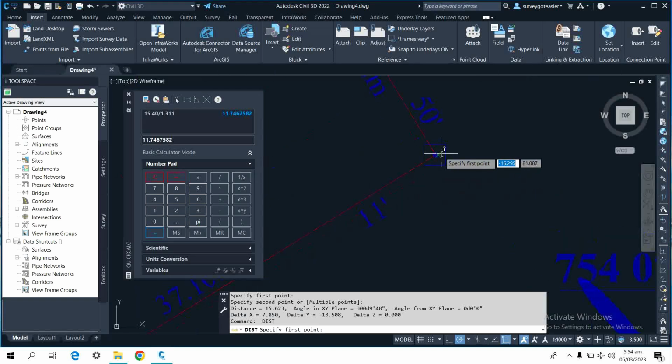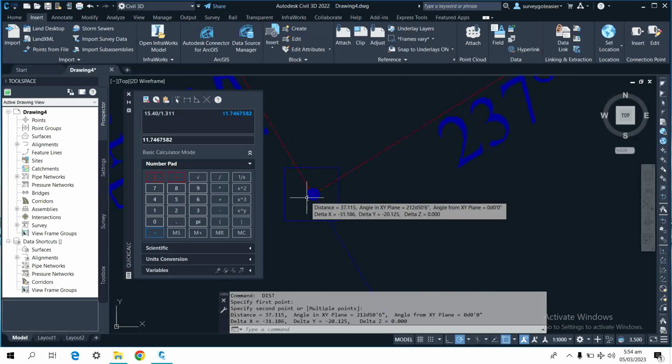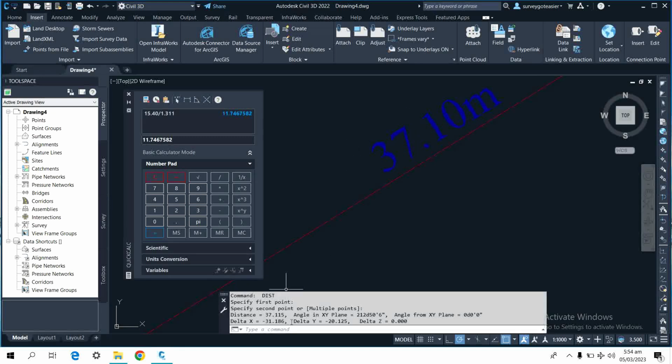And let's check this lastly. So now this one is 37.10, and then we have 37.115. So that is how to scale a PDF to an AutoCAD file and obtain the actual scale. Alright, you are not done yet.